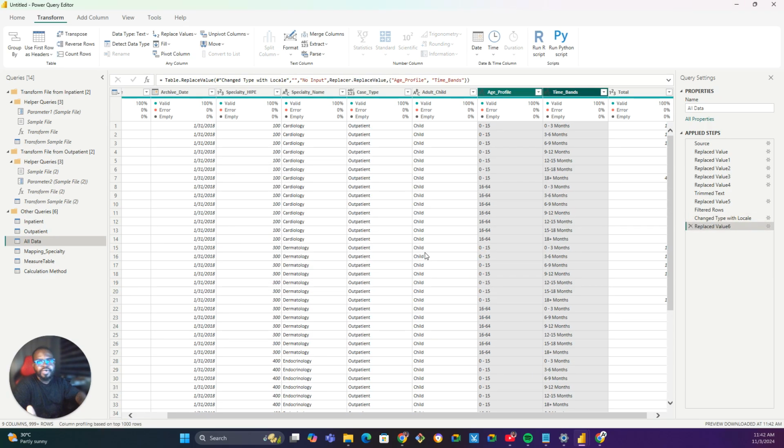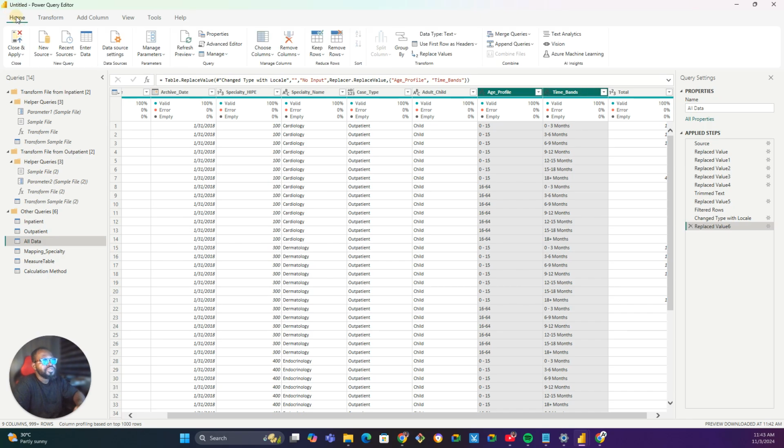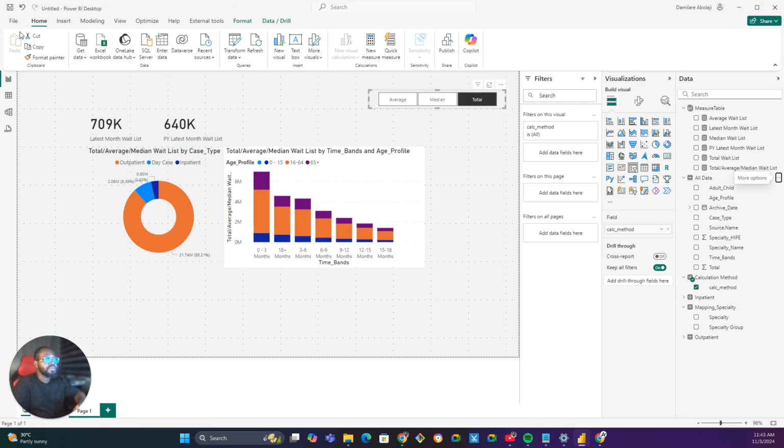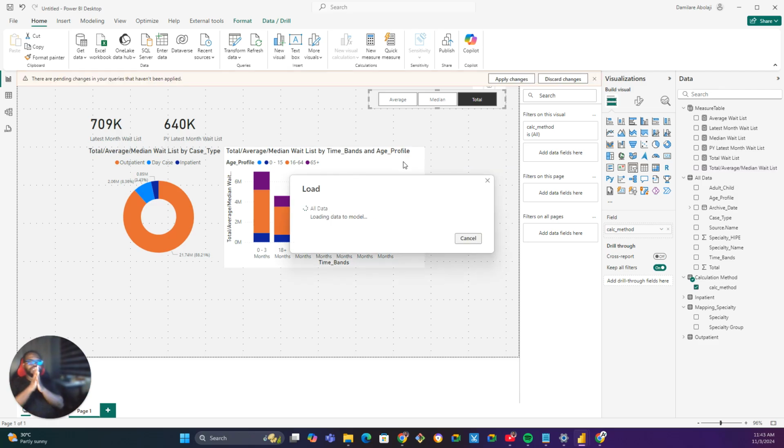So there are many ways to handle blanks. You can remove them totally from your data. You can replace them with something, like I just did with no input. You can replace them with an accepted value, so maybe the median value if it's a numerical column, or a generally accepted value. Well, I'm just going to do no input. All right, so we're waiting for that change to be loaded into our model.